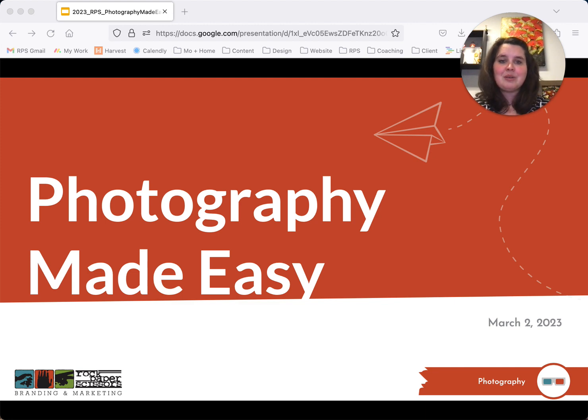So today we're going to walk through how you can take great pictures that can be used on your print materials and on your website and on your social media. It's just about understanding the best practices for it so that you can get great pictures.